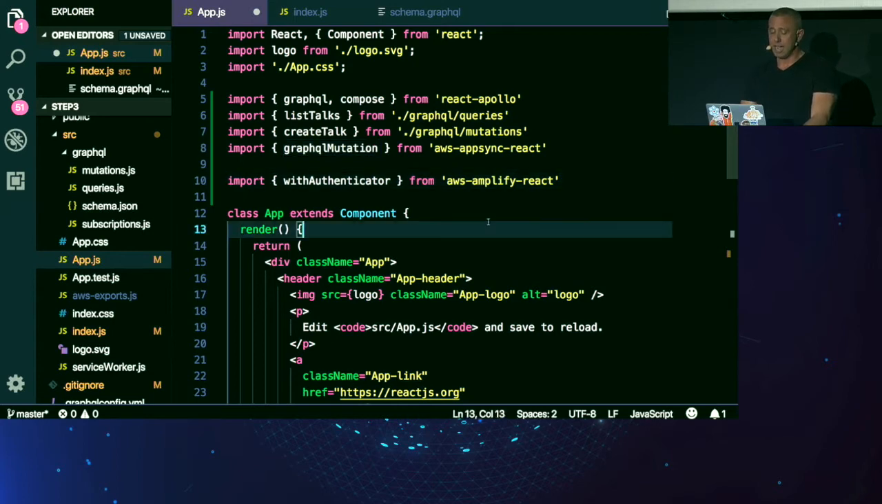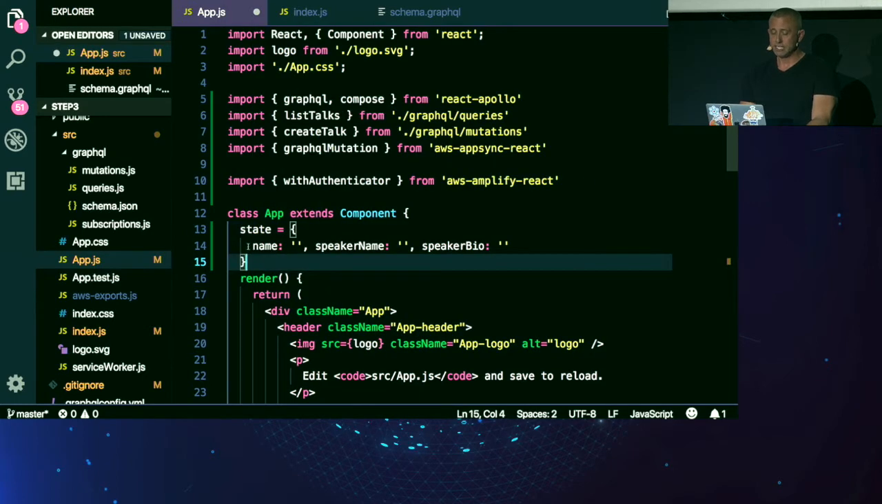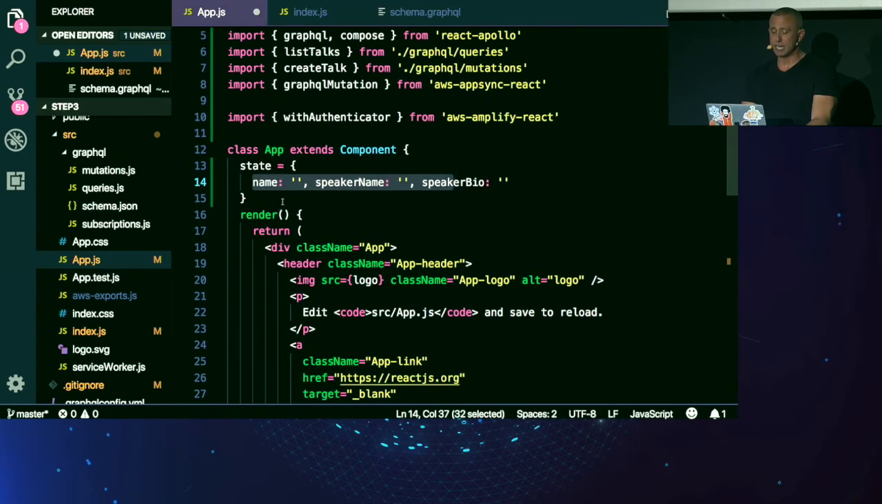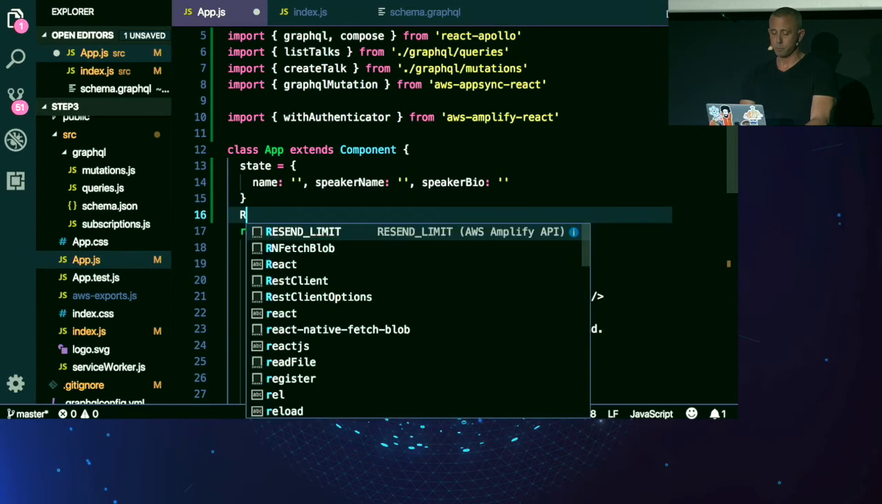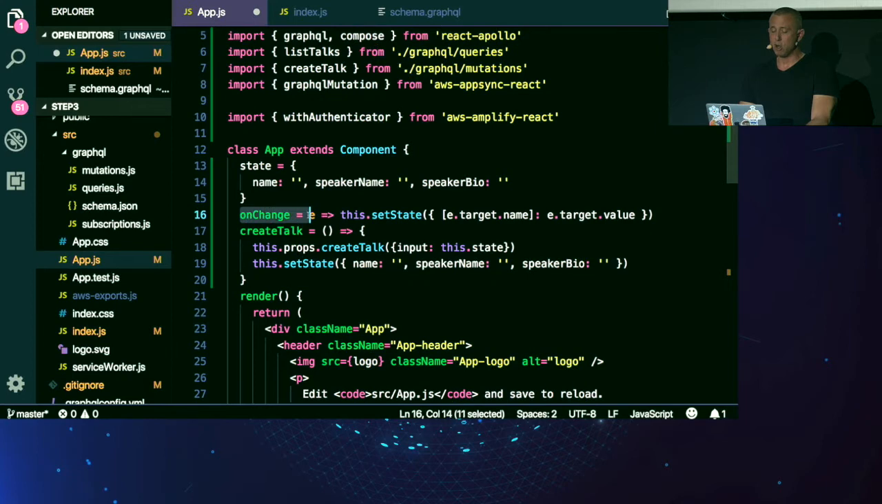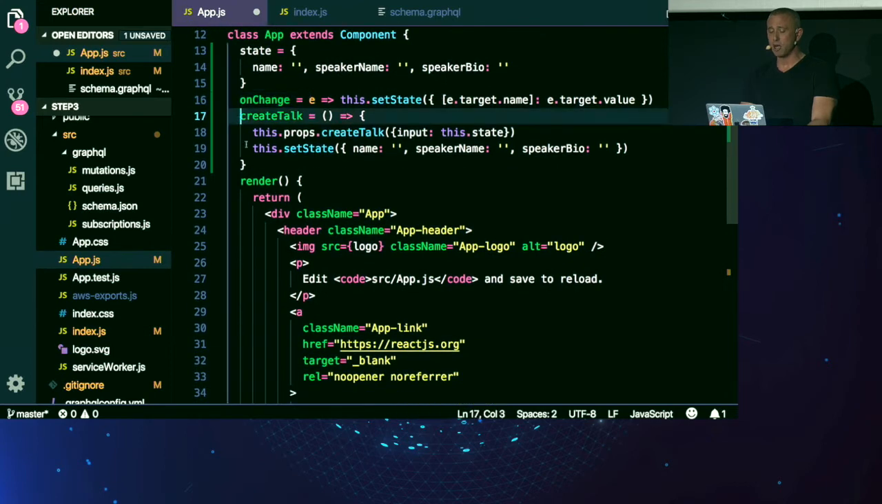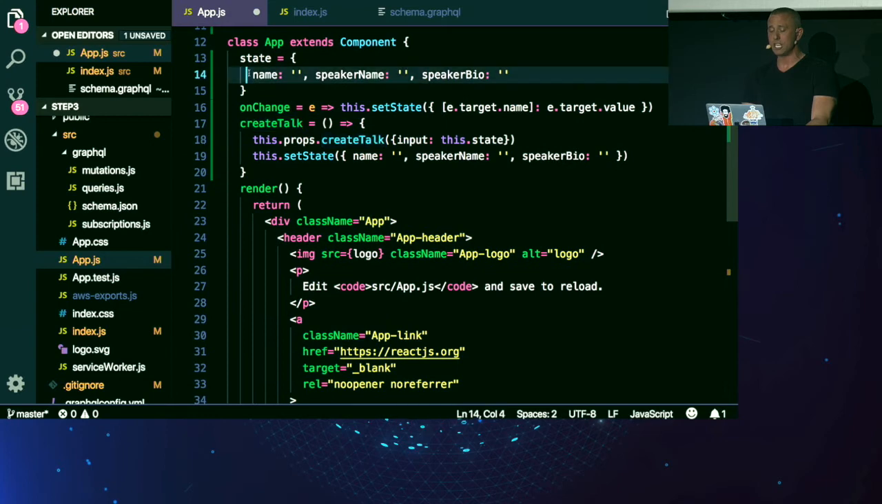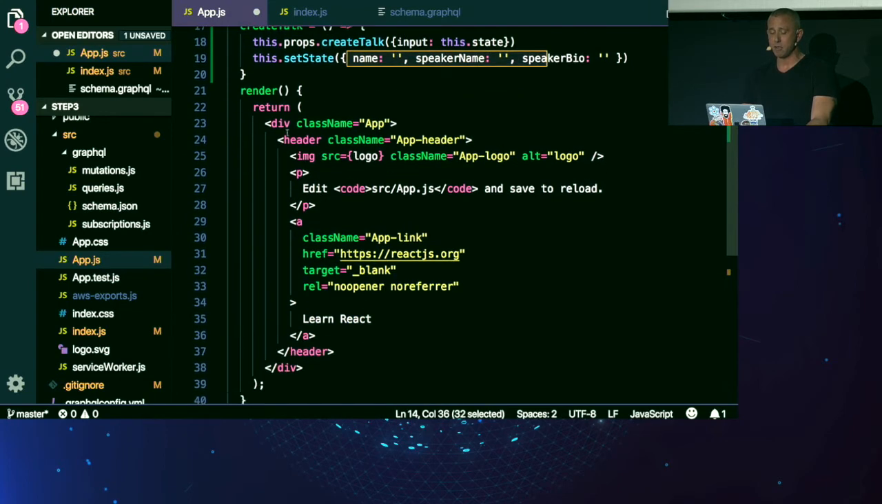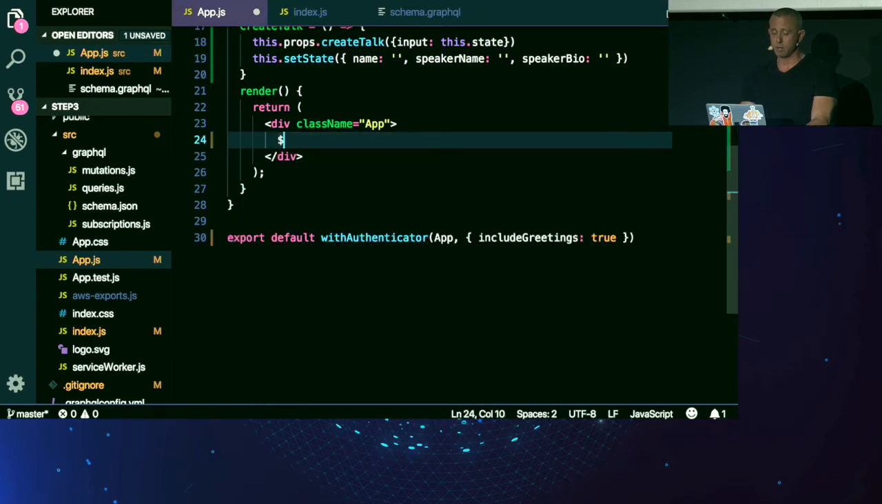Next, we'll create our initial state. This is going to keep up with the conference name, the speaker name, and the speaker bio. Next, we'll have an onChange handler to keep up with the user as they type and update our state. And then we'll have a createTalk method that we'll call, passing in the state, which again is just this name, speaker name, and bio. And then finally, we'll drop in the UI that we'll need for all this to work.